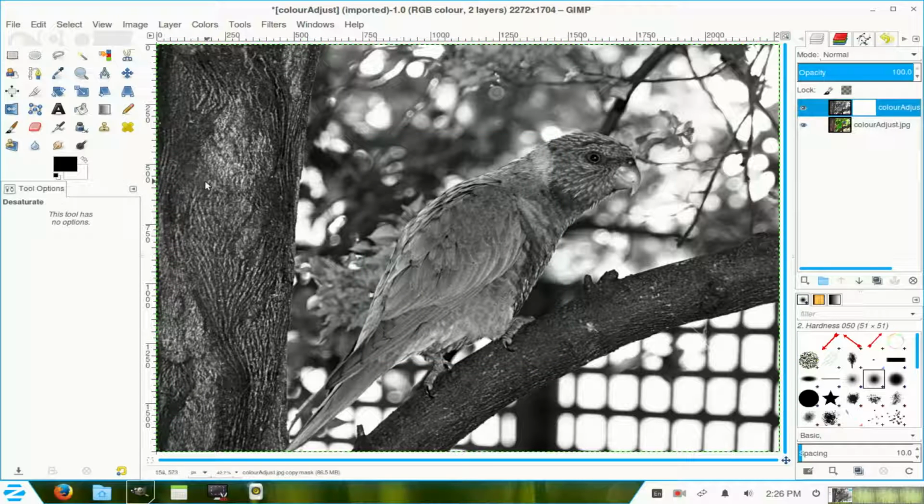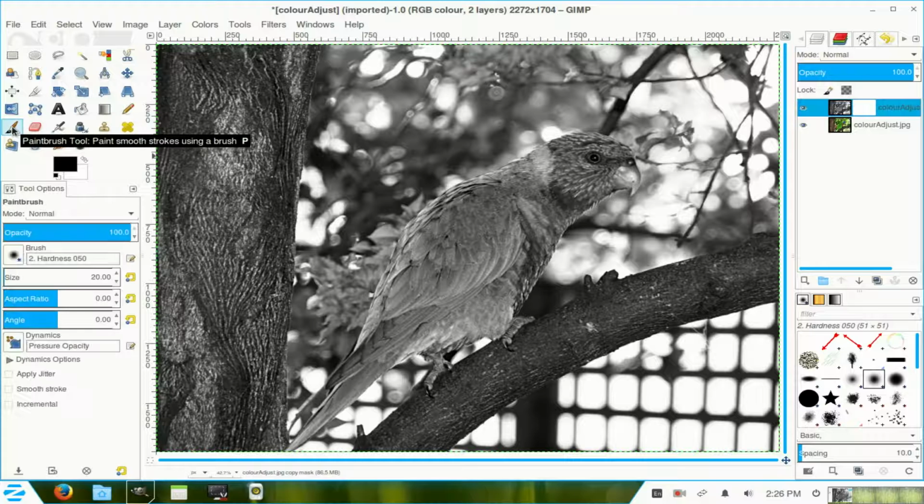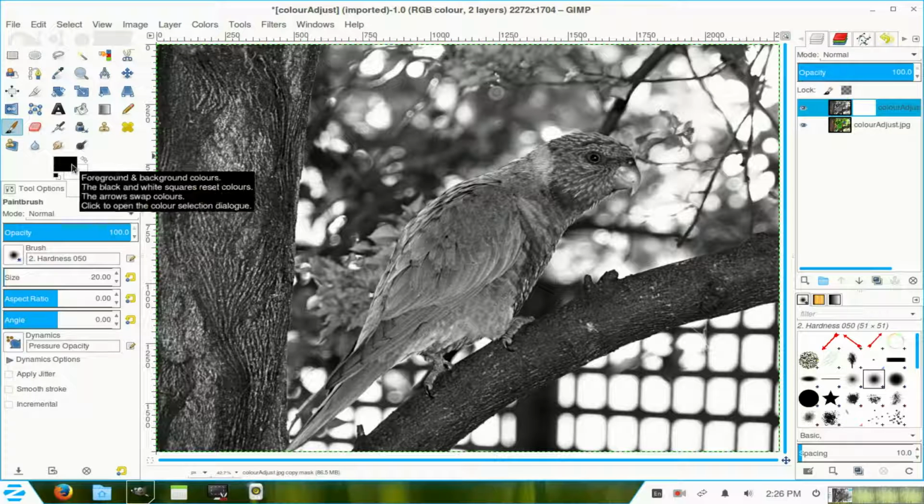Now I go over to my paintbrush tool and you can see it's chosen as black. I've got a reasonably fuzzy brush. Now all I do now, I'll just enlarge my brush just a little and just paint over the bird. You can see the colour coming out, those beautiful colours of the feathers. You can see where he gets his name, Rainbow.